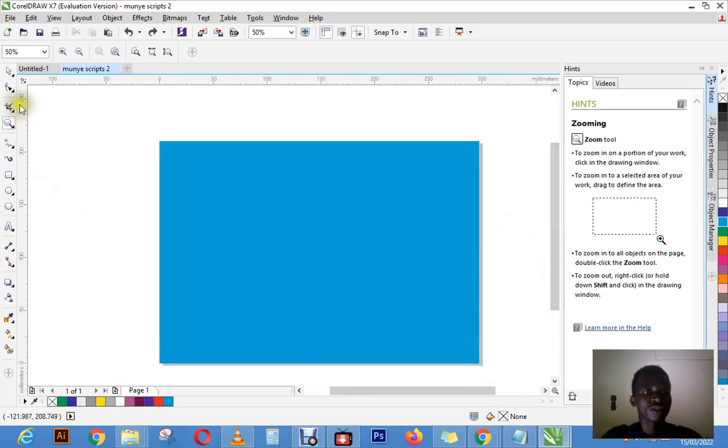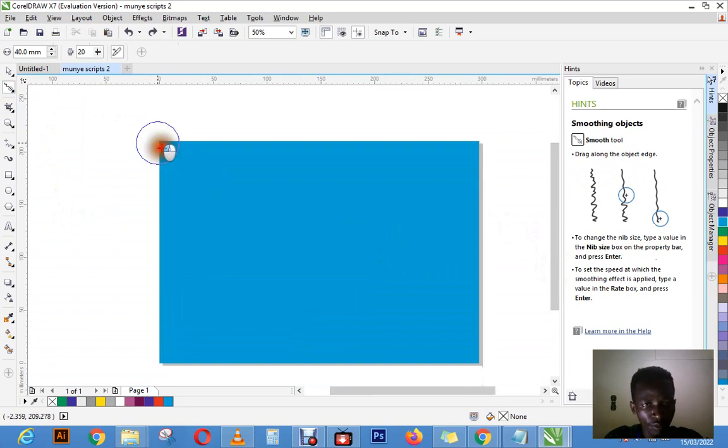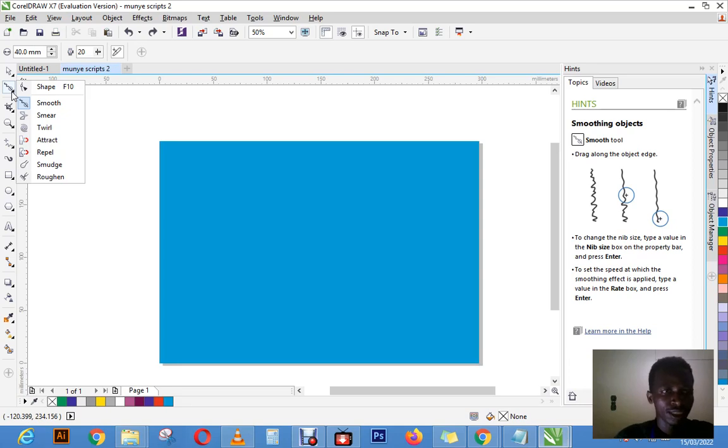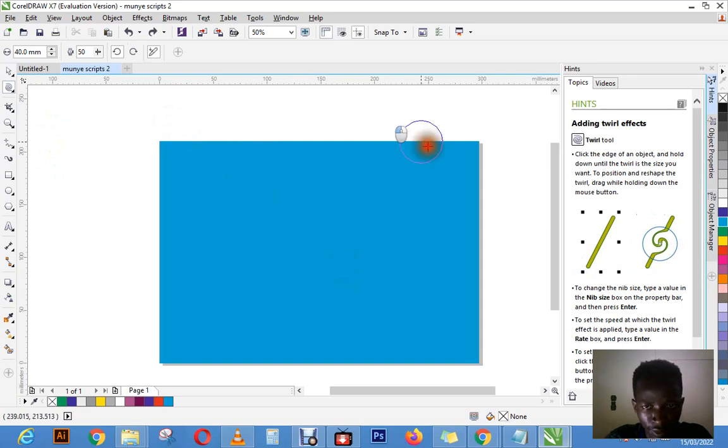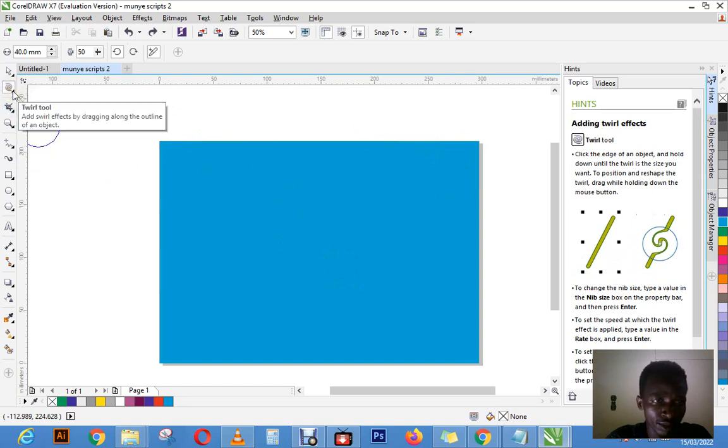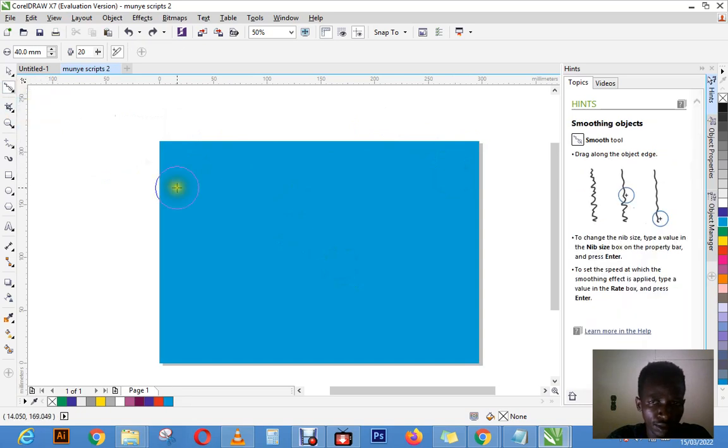So we go back. If we click on the shape tool and click this arrow pointing down, we have some other shapes, where we have the smooth tool. We can use this one if we've made some crooked thing. Let us first use this smear twist. Drag along the object edge. So we drag along the edges.